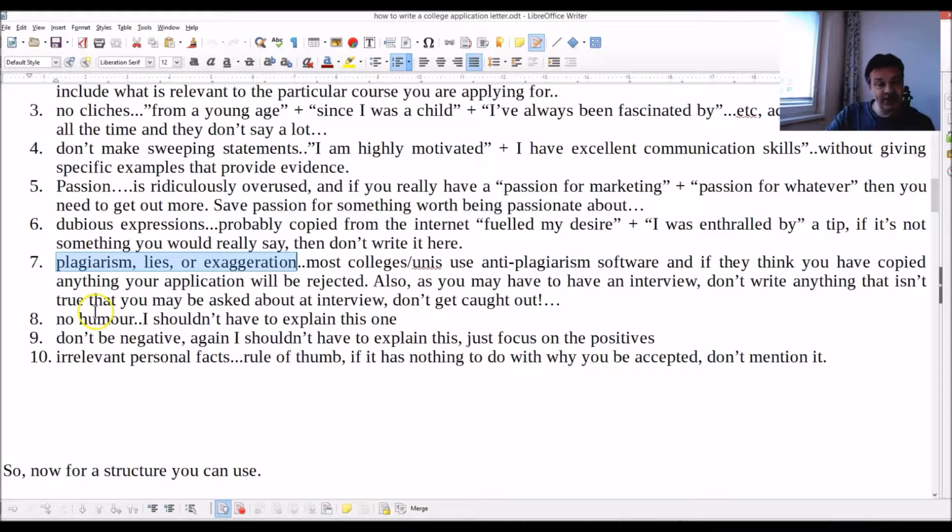No humour. I shouldn't have to explain this one. We don't want jokes. Not appropriate. Don't be negative. You sometimes see people say, well, you know, I really wanted to be a doctor, but I can't stand the sight of blood, so I thought I'd be a psychologist instead. So don't be negative. Just be positive. So only focus on positives.